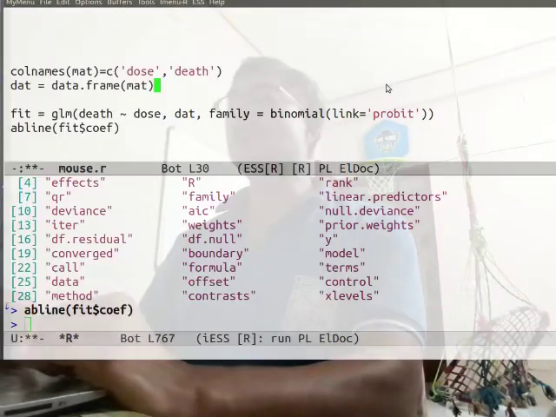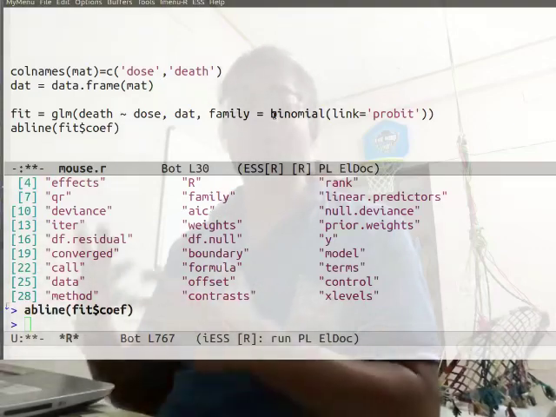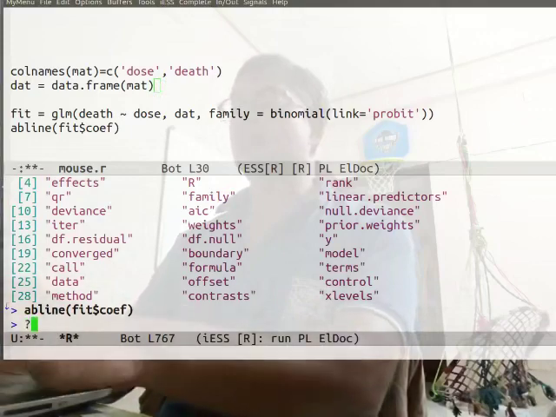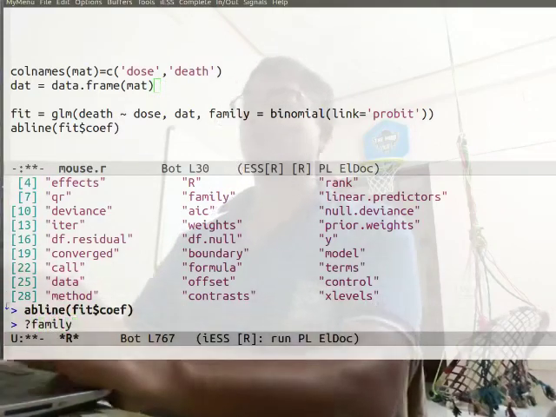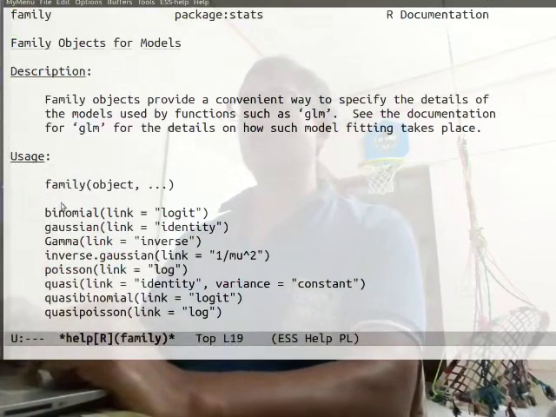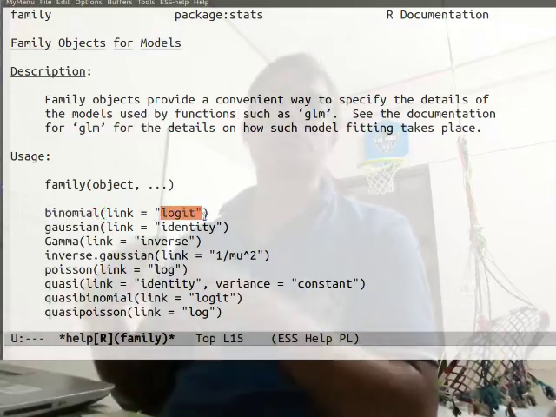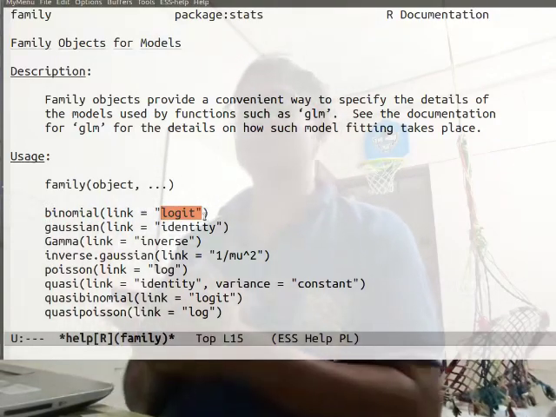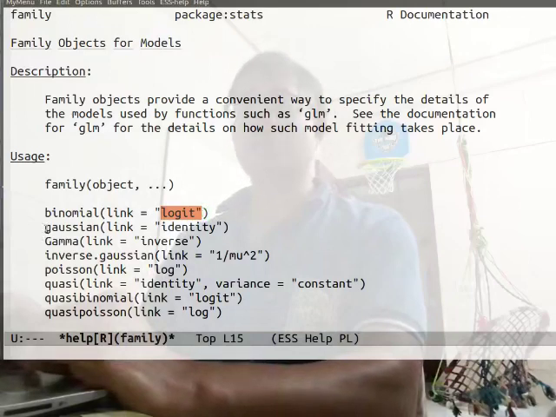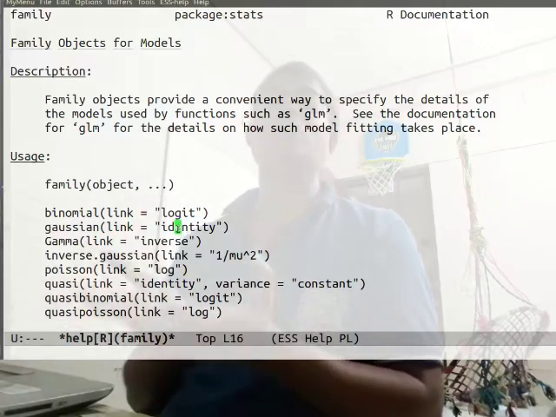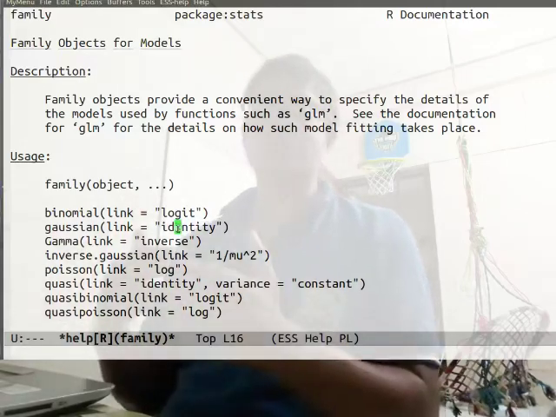Now, if you are interested in knowing about all the other families and links that are available, a good place to look is the help for family. If you see that, you will see that there are plenty of things that it allows. You have binomial. The default link for binomial is logit because that's what most people use most of the time, especially in finance and banking sectors, etc. You can also have Gaussian distribution with link as identity. That is precisely the same as your original lm. So that is a special case of GLM.